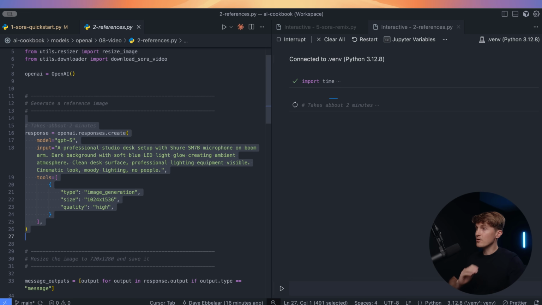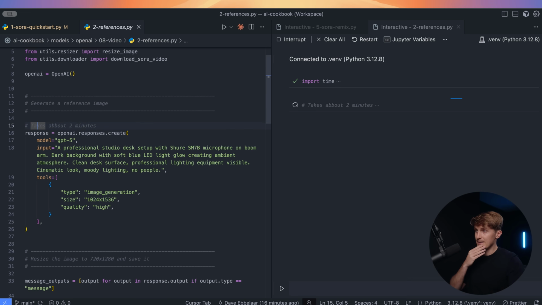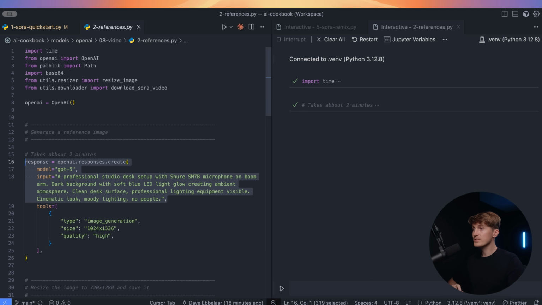So what you can see over here, this is the image API. That could be a topic for another video. I'm not going to go into great detail as to what this is about. But we use GPT-5, we have an input. And then for the tools, I'm going to say, look, this is an image generation. All right, and it's completed. And what we simply ask here: professional studio desk setup, Shure SM7B, just the studio setup. No people in there right now.